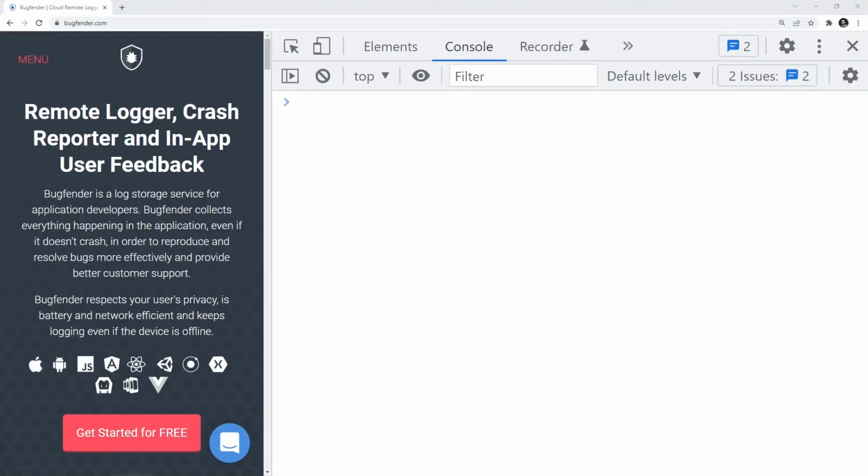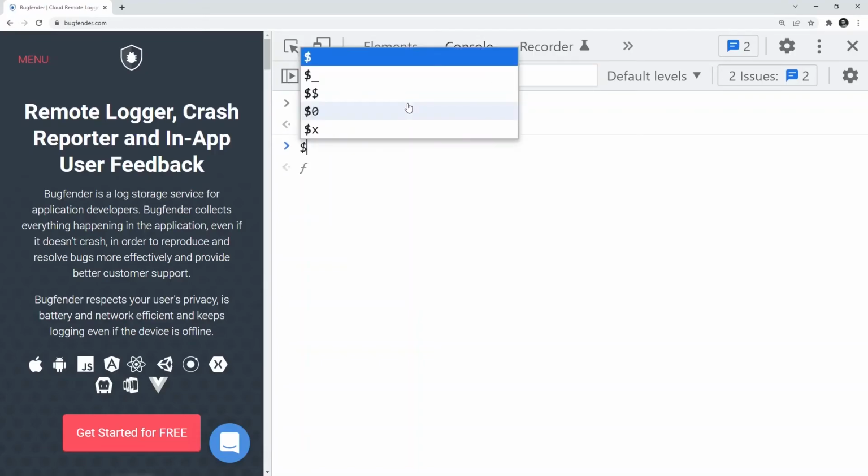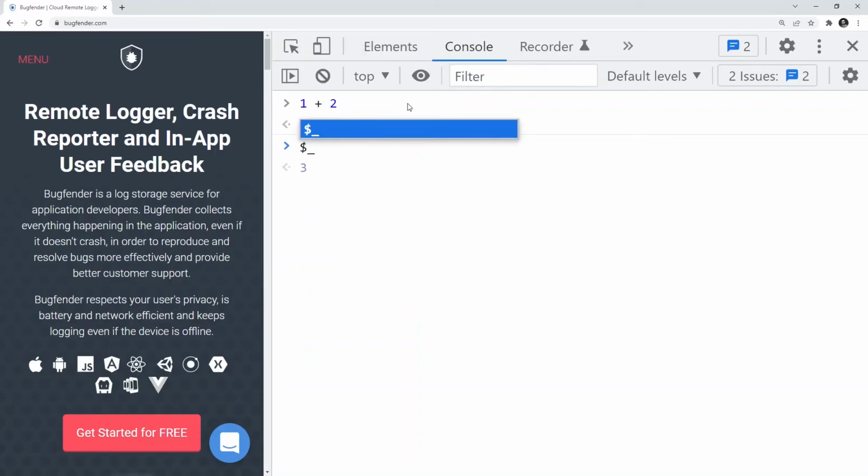So the last one about the console log panel is about a handy operator called $_. What exactly is $_? Let's understand. So we'll do 1 + 2 = 3. Now $_ always refers to the previous execution output. So if I now do $_, it actually gives me 3.